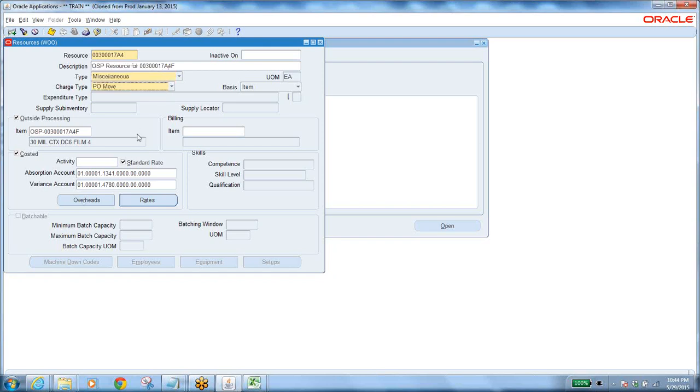Then at outside processing, there is an item. Because I told you, in the purchase order you have to get the service, right? That service is nothing but an item only. Can you have a purchase order without an item? The purchase order should have item details, right? So what item are you getting? Teflon coating is an item. That coating has to be defined as an item.